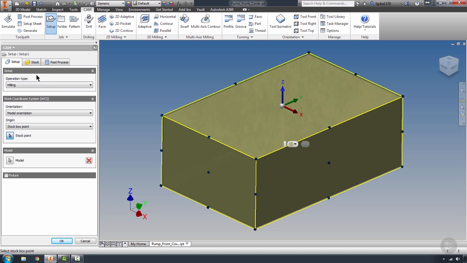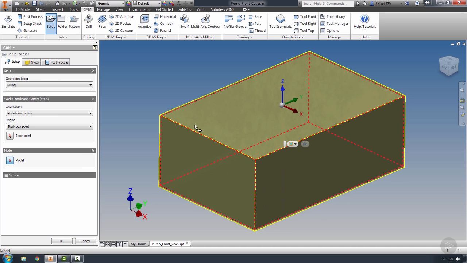What I like to do first and foremost is X that out because I know I'm not going to be using that box as my model. Now, the importance of selecting a model in HSM is so that HSM knows what geometry you're working at, and that way it doesn't violate the part or violate the stock definitions when you're selecting toolpaths. This is part of the intelligence built into HSM.